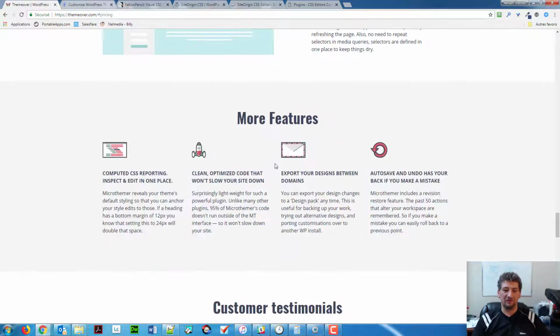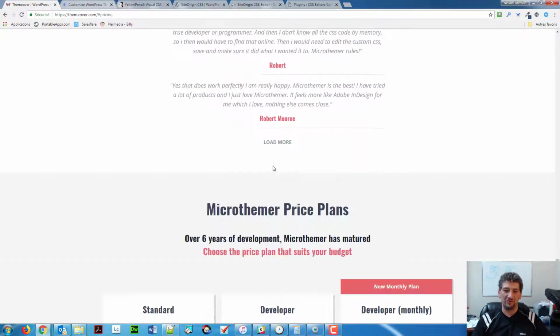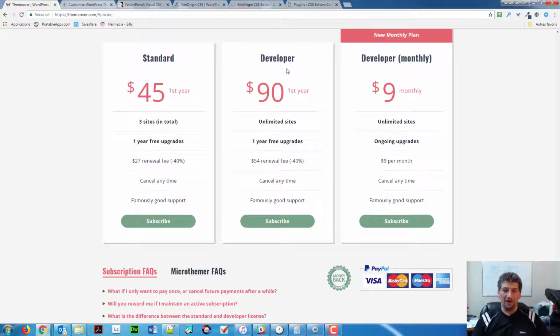But still, this is one of the really good ones, and I'm going to present them one after the other. Now, if you have just one site, you want to go with the standard license, which is up to 3 sites. But I'm going to talk about the developer license in these different plugins. The developer license is $90 for the first year, and it renews at $54 each year after the first year. Of course, you can cancel anytime, and if you cancel, it will keep on working. It's just that you won't have the updates anymore.